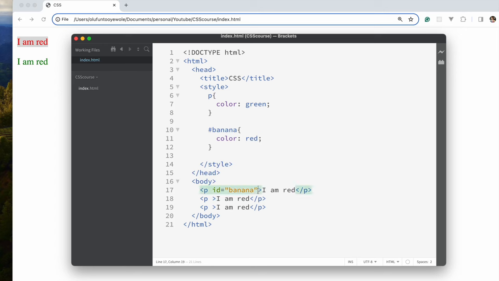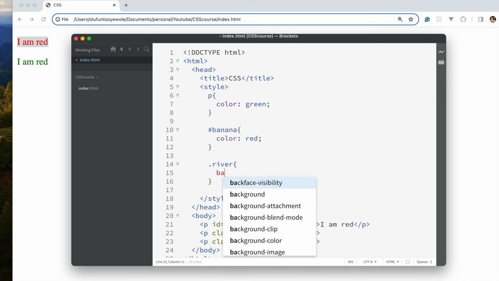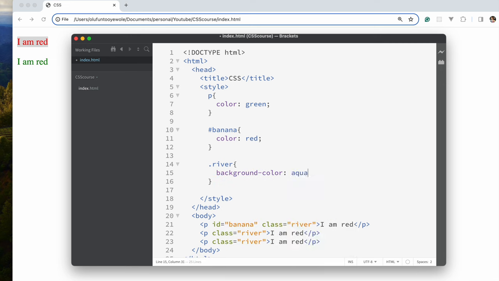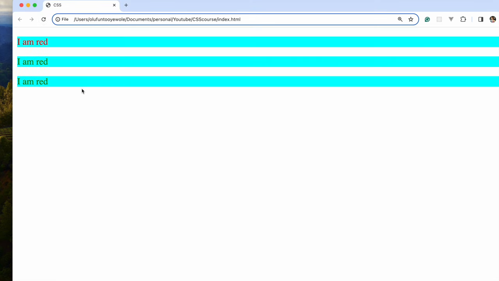So how do we say class? So we just do class, and then we say river. It could be anything you want to name it. So copy, paste it here. So now, how do we style this class? We say dot, followed by the name, so river, and then let's just say background color, aqua. Okay, so now, everything with the class river would have a background color of aqua, as you can see.